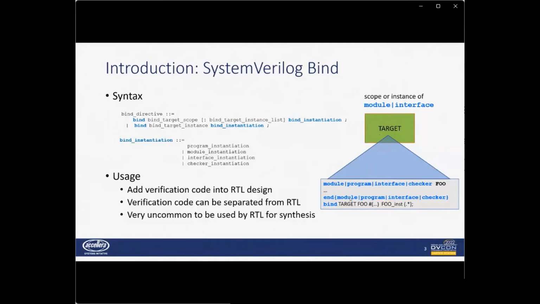And the green box here is the verification code. We give a name for it, foo. Foo can be a module, program, interface, or checker if the target is a module. On the inside of foo, we can define verification code, assertions, and then we bind foo to our target, with the extension of foo. If the target is an interface, then foo must be an interface or checker.